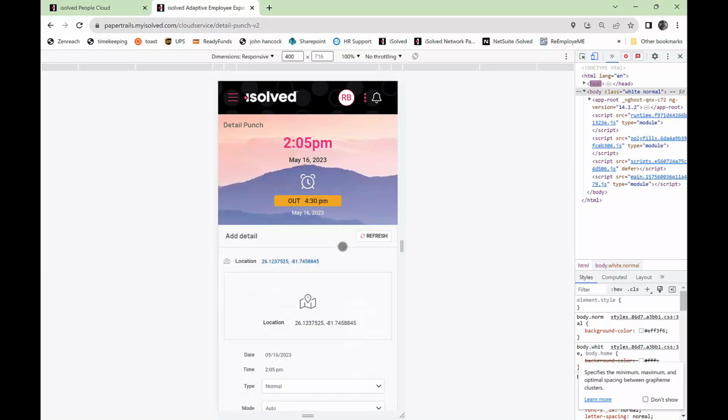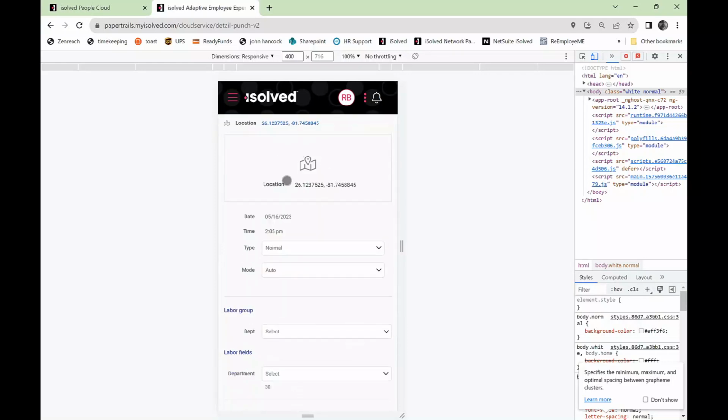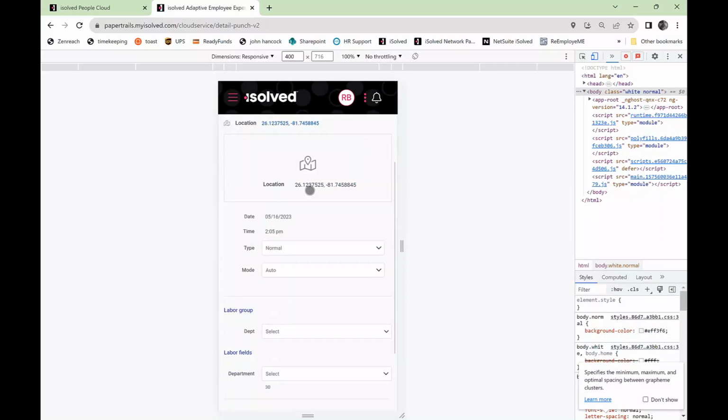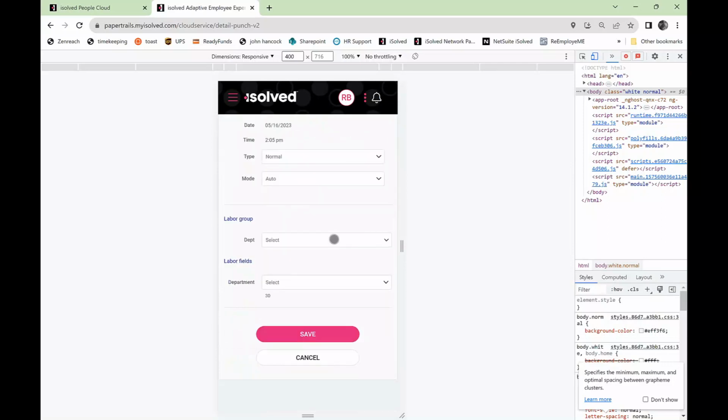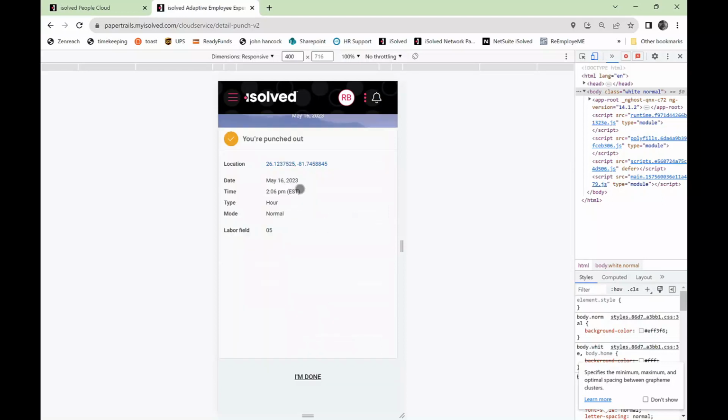It comes in and shows the last time they punched out, right? So it was out at 4:30 yesterday, and it's going to punch us in today here. It is always tracking our location, so that's really important as well for tracking purposes. We can come in here and select, in this situation, we're using a department. So I'm going to punch Riley into Department 5 and hit save. And this is all they have to do to punch in, punch out. So they're punched in, punched out, and they're done here.